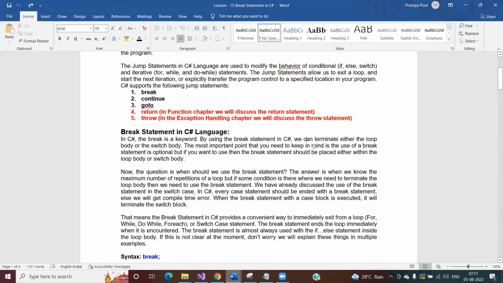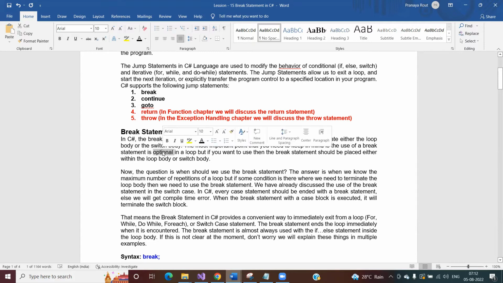But the most important point that you need to keep in mind is that using a break statement is optional in a loop. But if you want to use it, then the break statement should be placed either within the loop body or switch body, right? So in switch case, it is mandatory, but in loop, it is optional. And if you try to use the break statement, then it should be used inside either a loop body or switch body. Apart from loop body and switch body, outside you cannot use the break statement. That is the important thing that you need to remember. Break statement is basically used inside a loop or inside a switch.